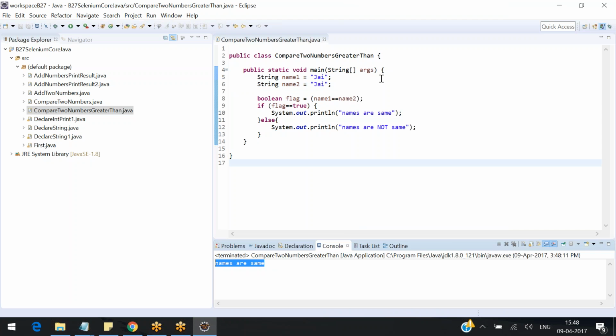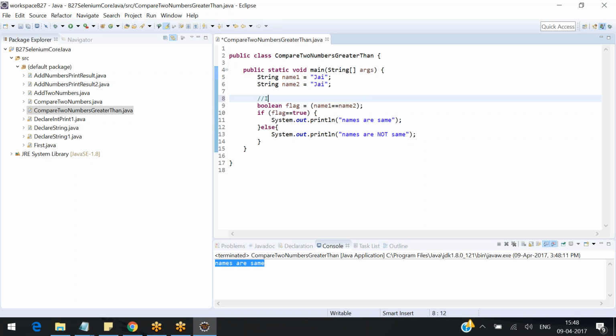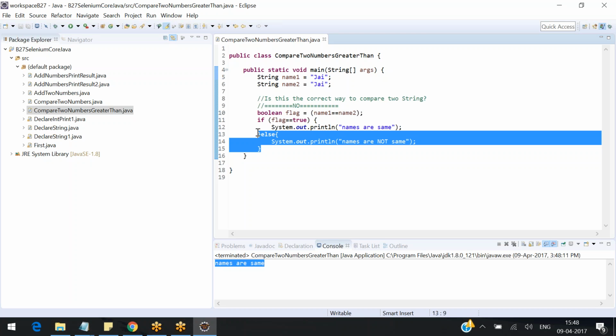But the question is this: is this the correct way to compare two strings? That's the question. Can we compare? Is this the correct way to compare two strings? And the answer is no. Whatever you're doing here, it's completely wrong, guys.